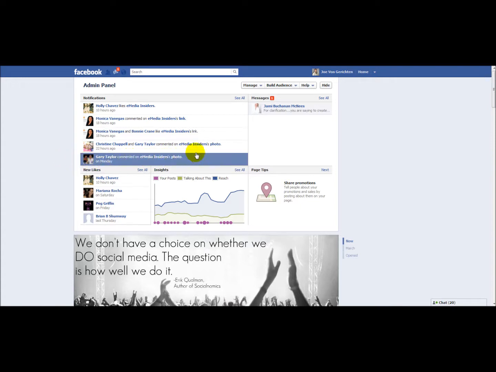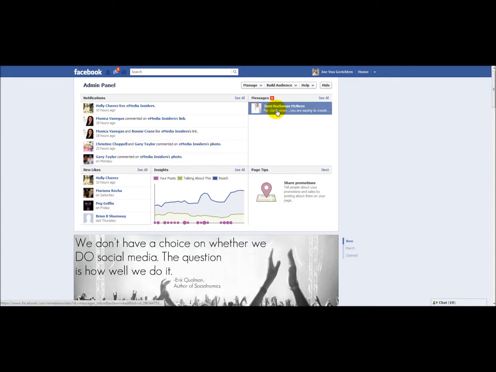You can also see over here to the right if you have new messages that have been sent to you. This is something new that's specific for pages now, where instead of sending private messages to your personal profile, people can actually private message your business page now. Really awesome tool to be able to do that.